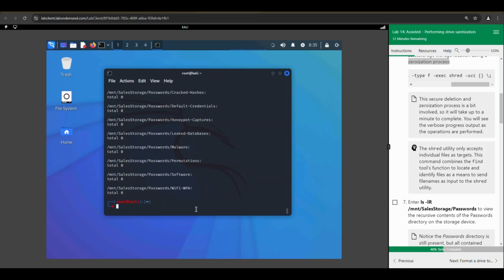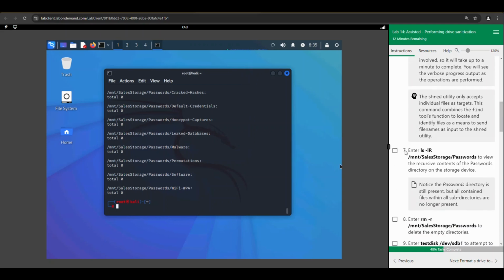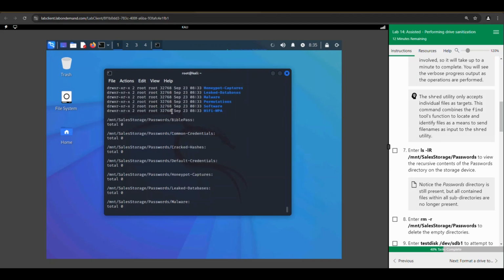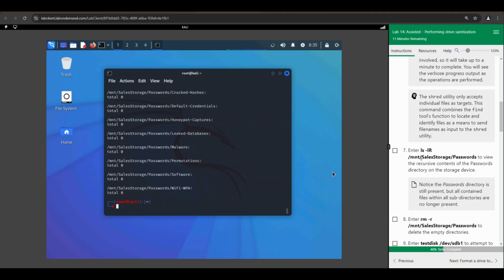And you can see that there's no files left. There's nothing in Bible Pass. There's nothing in common credentials, malware. There's 0 total files. So it's removed those. Notice that we have the subdirectories still there, but the files are no longer present. That is the main thing about this. Shred will not delete the empty directories. Now we need to remove the empty directories.